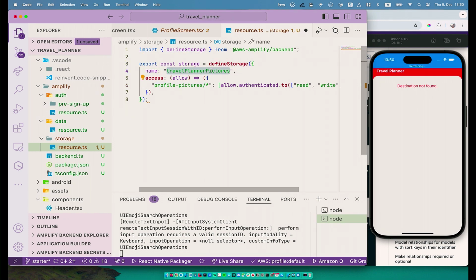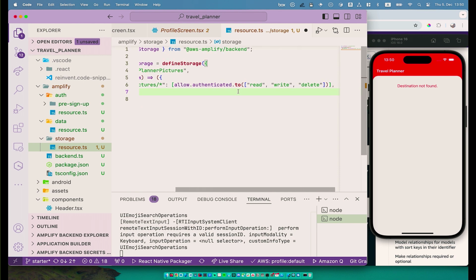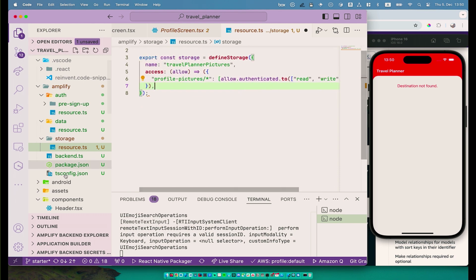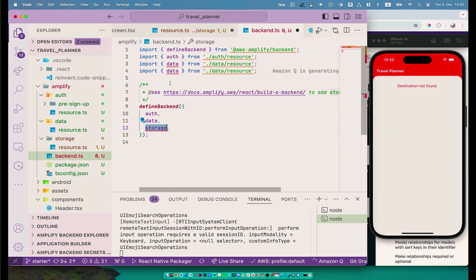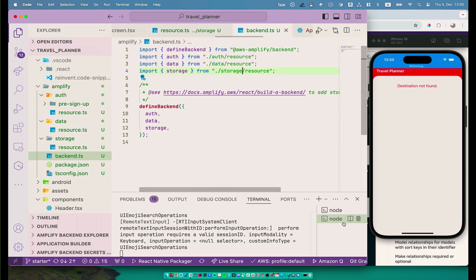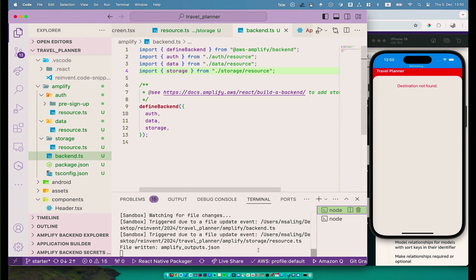And also per path that you have, you can have authorization rules. For example, for profile pictures, everything there, I want people to be able to read it, write it, and delete it. And once you have this, you go back to the backend.ts, because like Olivier said, this is the part that we are adding our information. Then we import the data that I have created, save it, and the deployment will start.